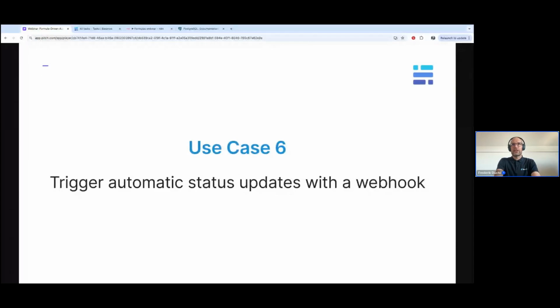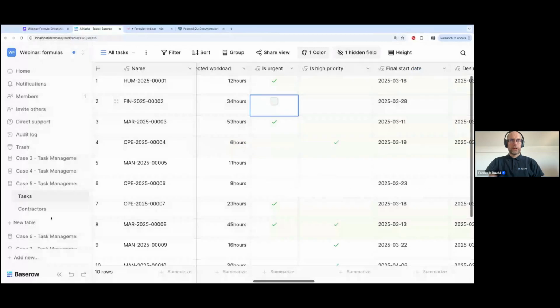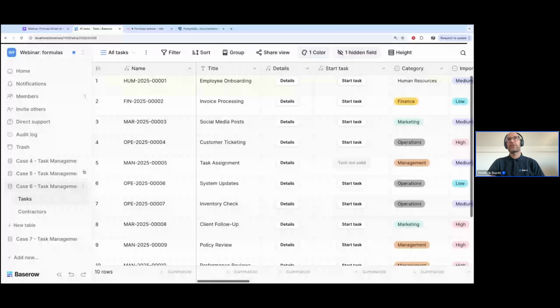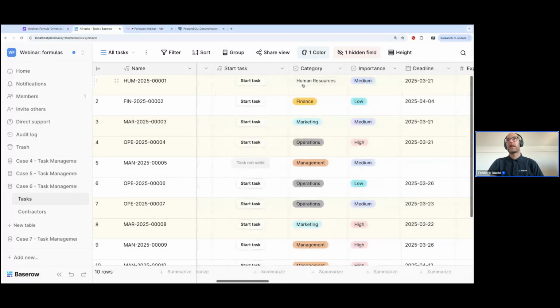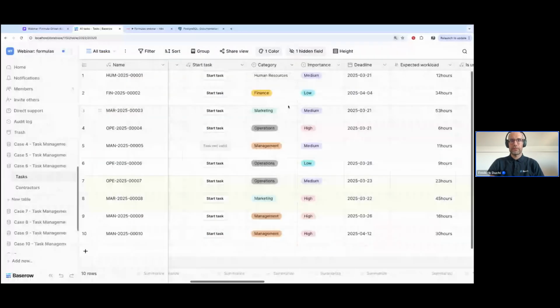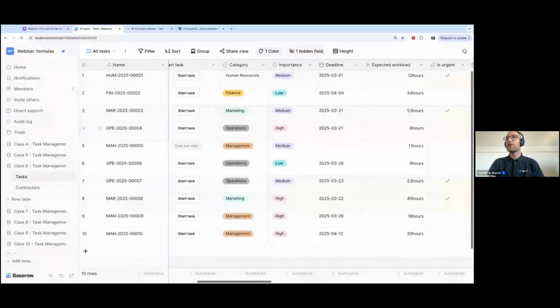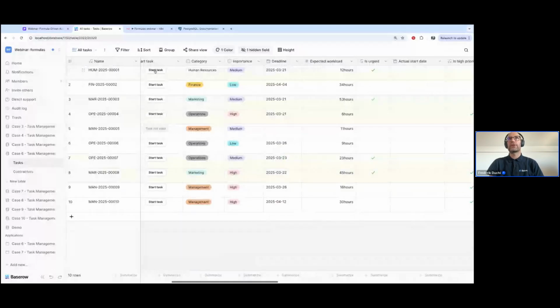Okay, it brings us to use case number 6, where I want to trigger a webhook or trigger an automation to update the status. So let's pick use case number 6 over here. I have my task table and I have a button here, start task. And let's zoom out a little bit, a little bit more. If I click this button, it should trigger an N8N automation and it should fill in the date of today as the start date.